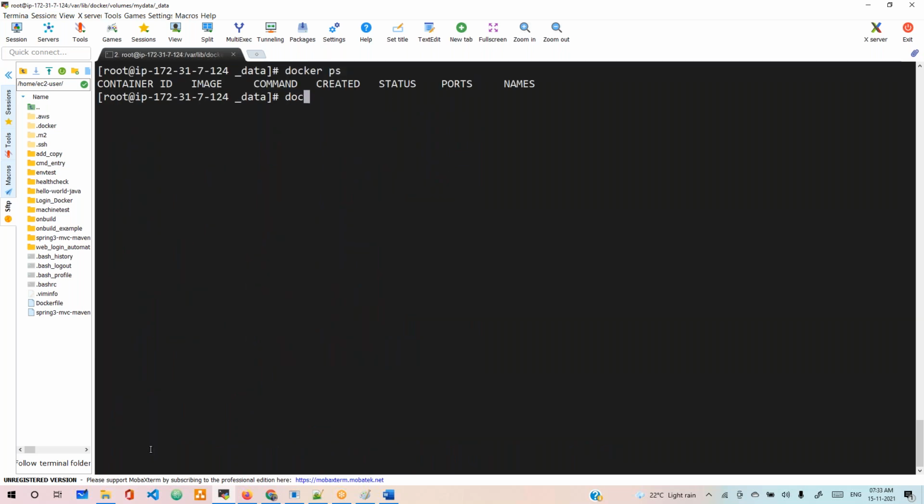There is no container. Even if you stop, it should be in the stopped state, right? But there is no container, because we used the --rm option. If you're not using --rm, it will be stored here, and then if you want, you can restart it if it is a stopped container. But I used --rm here.